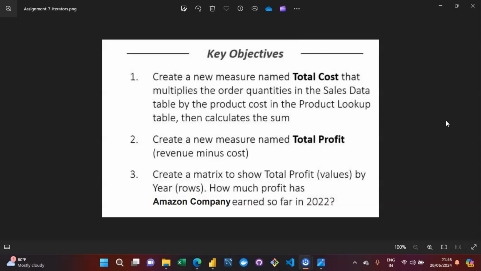So here, what you can do is simply make use of the subtraction operation between the revenue measure and the cost measure, right? And that will give you this new measure, which is going to be the total profit. So it's a pretty basic one.